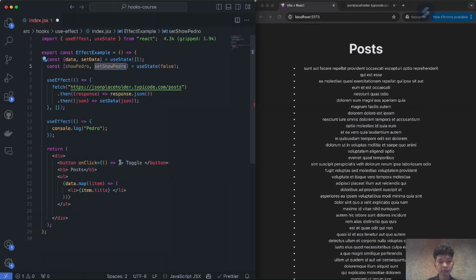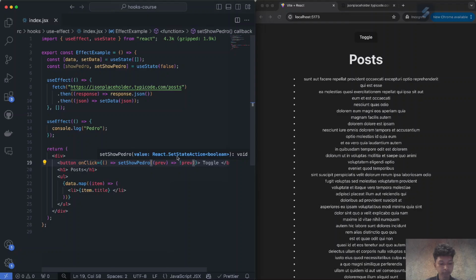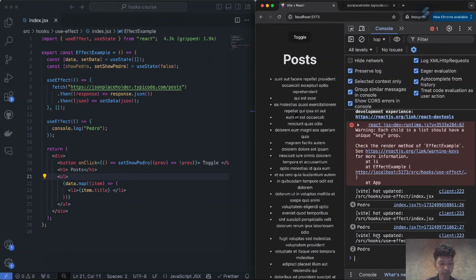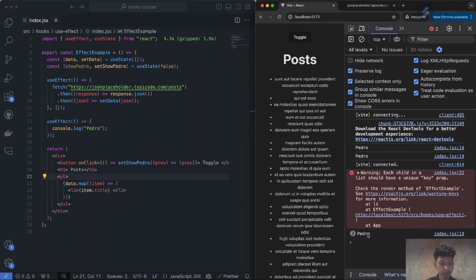So to do that, we'll just set show Pedro, and we'll do that by setting the value of the set show Pedro equal to the opposite of what it was before. So if it's true, it will become false. If it's false, it will become true. Now let's inspect element over here. We'll see the console, and we'll see that it did console log the word Pedro a couple times. In this case, it does twice.